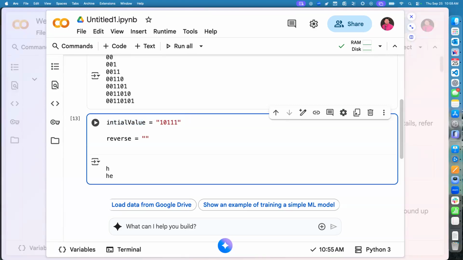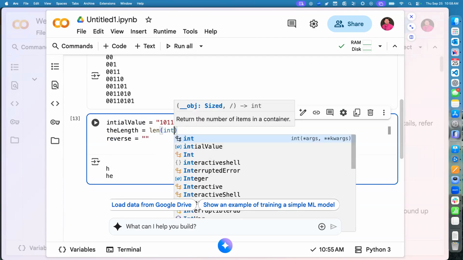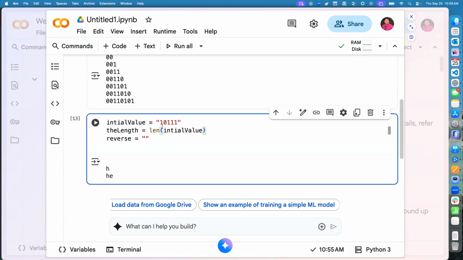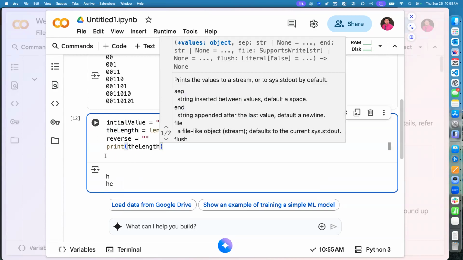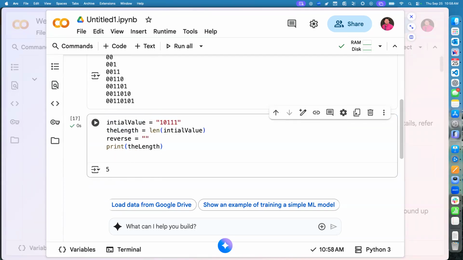So yeah, we could say the length is equal to len of initial value. So the length is the number of times we want to go through this string. Let's just print that real quick and we'll see that the length will be the number of characters in that string. So in this case, 5. We just know it's a bunch of characters. We happen to know it's a bunch of zeros and ones because of what we're doing here, but because we're not doing math with it yet, not the end of the world. All right. So we have the length.